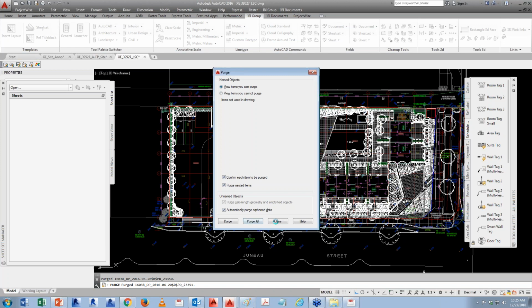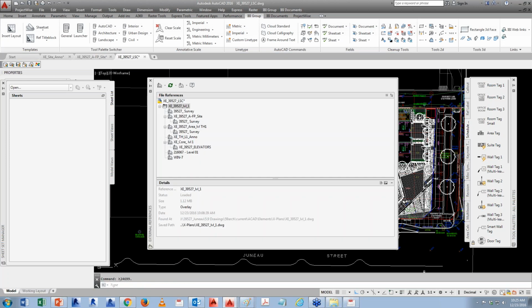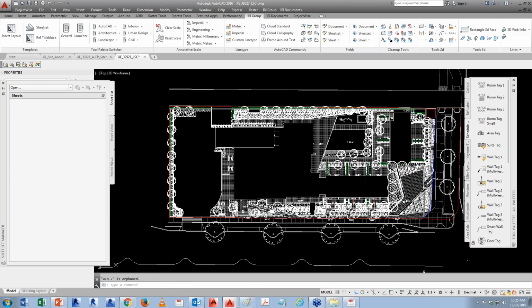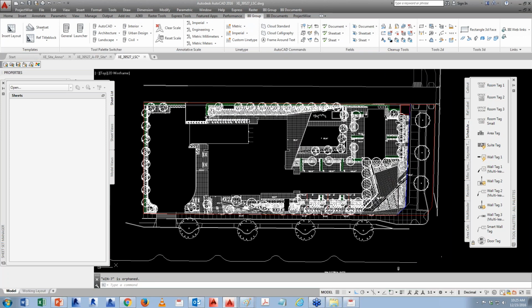So XE should always have nothing in it except for the object element. The minute you see unit layouts, yes, you should set them to overlay. And I always say just unload them. It's a good practice to just unload them so that you know what you're getting. This is what I'm getting.